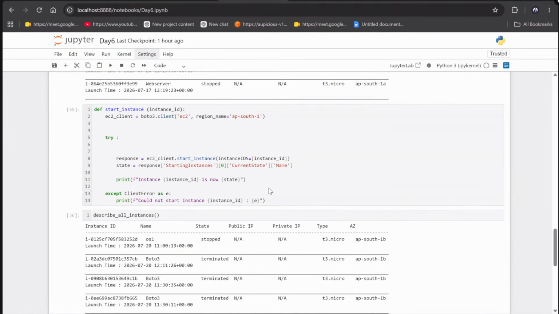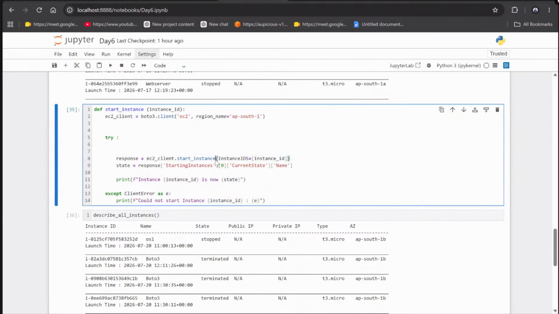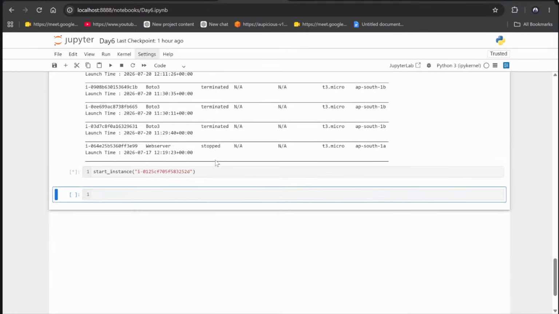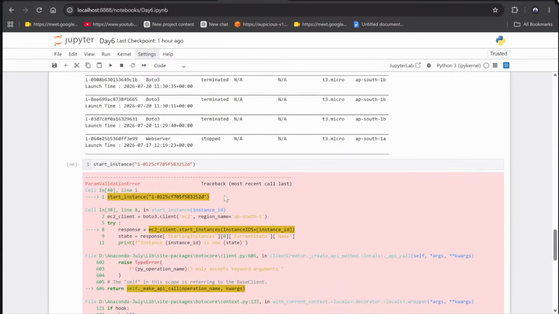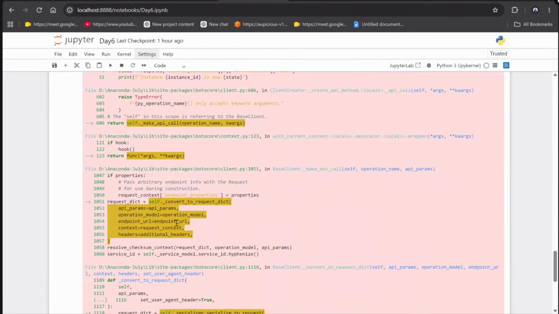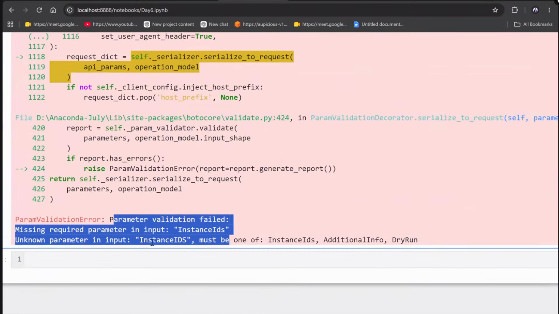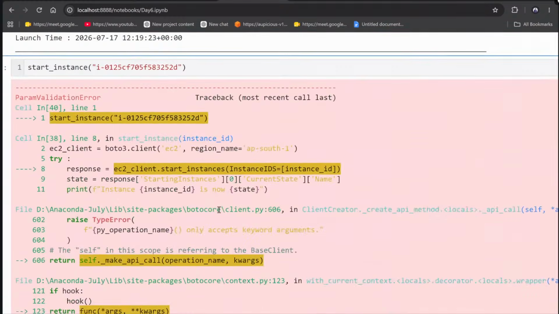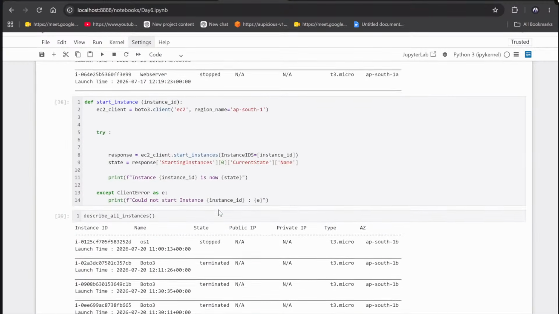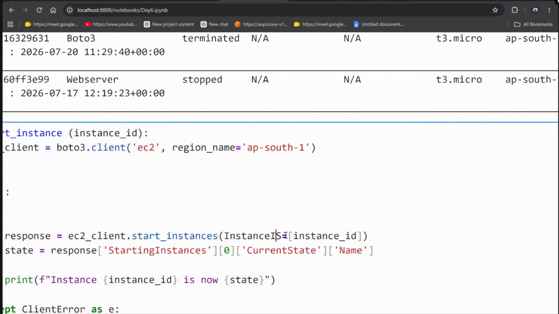Maybe it is not instance, it is instances, I think. Let me start it. Okay, this is a different error now. Parameter validation failed, missing parameters in input: InstanceIds, unknown parameter: instance IDs. Actually, the IDs is in small letters. That's what they're telling me. I entered the wrong parameter, so wherever I enter the wrong parameter, I have to enter the right parameter. So IDs is small.